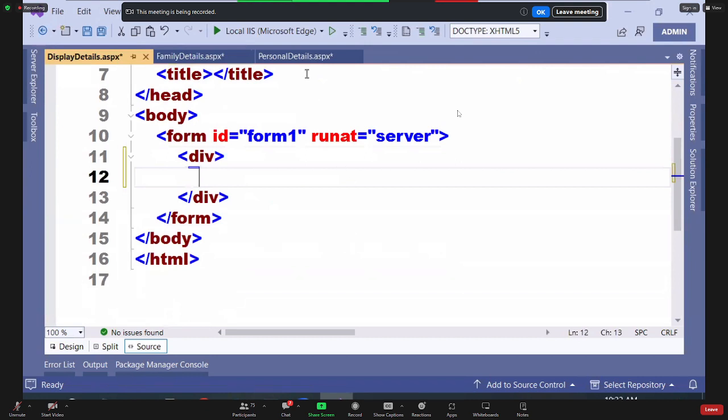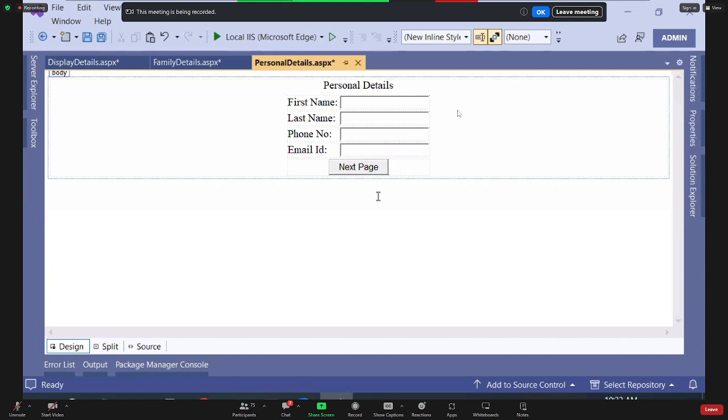Let me start with what you want to do. The user will fill all the values here and click on the next page. I need to preserve the values and take them to the next page. In the next page, the user will enter some more values. I need to again preserve all the values and go to the third page. In the third page, I want to display all the data. Are you clear? Come on, let's start from personal details, the next page button.